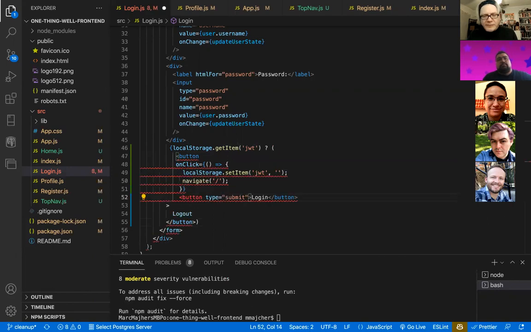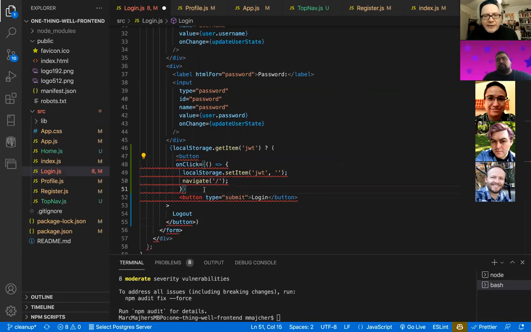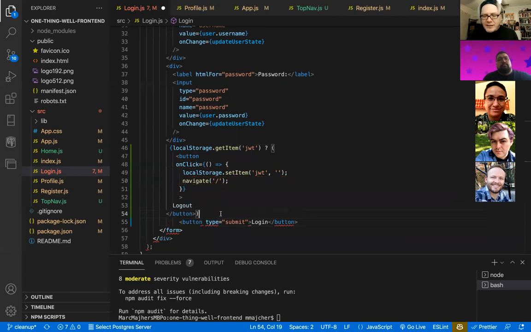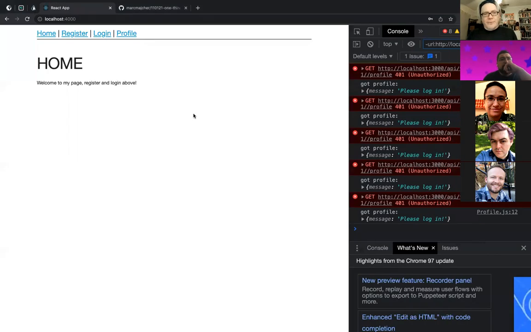Otherwise, where is it? Computers the way they are. Button. There we go. That's where I want it. There. Put that there. That looks better. Cool. Great.